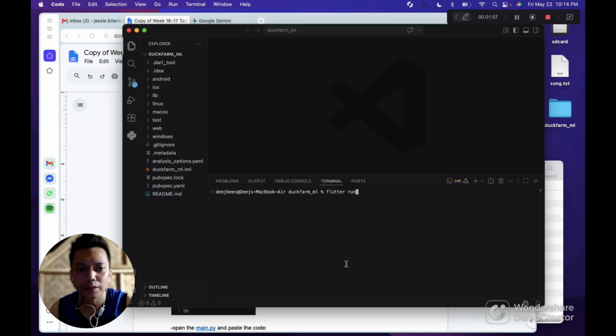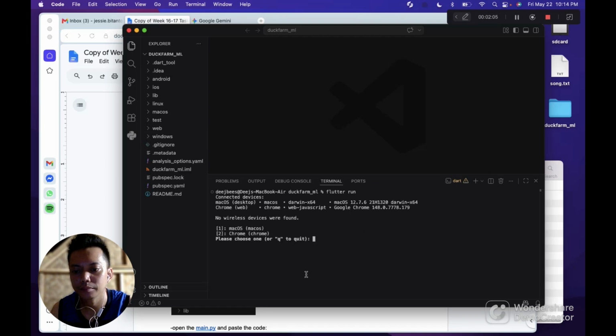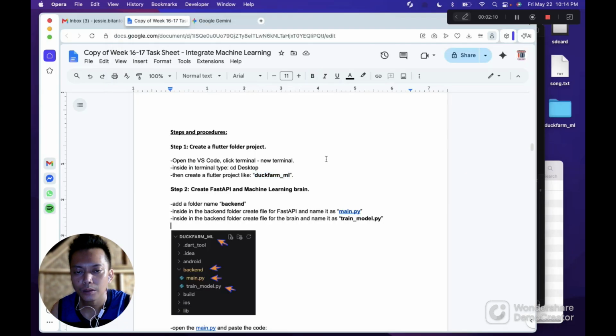Now let's try to run if this one will work. So we have created already the folder. So the next thing we'll do, we're going to create a folder. Then we will name it as backend. Then inside the backend, we're going to create a file main.py. Main.py, this will be our FastAPI server. Then inside the backend folder, we're going to create a brain for that train model.